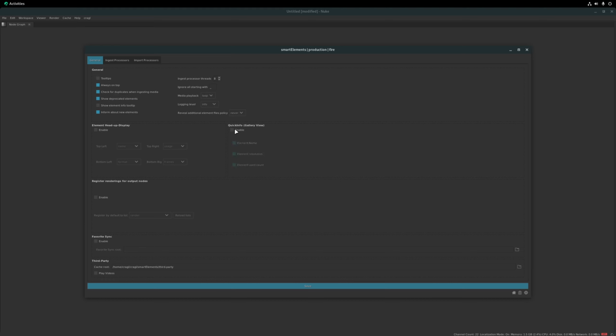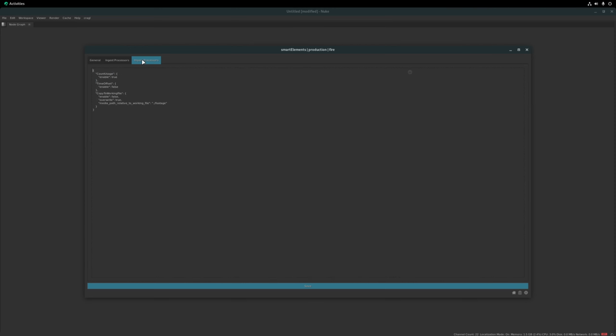Now, besides the general settings, there are also settings for ingest processors and import processors. And as previously discussed, when ingesting any elements, there are several plugins involved in the ingestion process. And here's where they get configured. As an example, the preview creator deals with the creation of element preview sequences. The copier handles copying the original media into the correct location, and the data extractor extracts metadata so that this information becomes available to anyone.